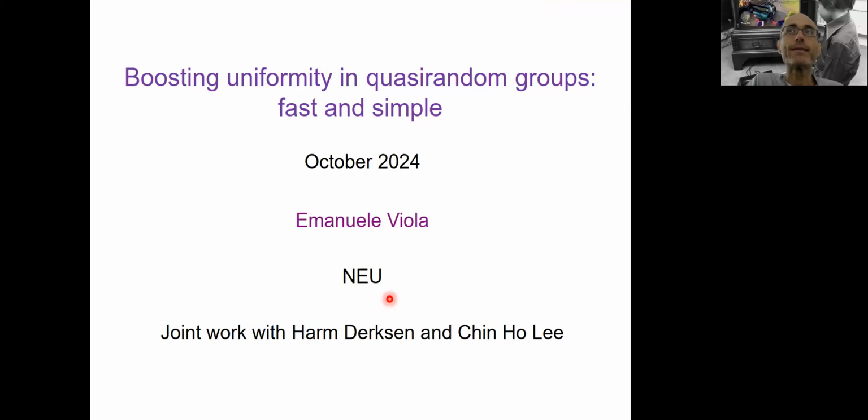Hello, everybody. The title of this talk is Boosting Uniformity in Quasi-Random Groups, Fast and Simple. This is joint work with Harm Derksen and my former student, Chin Ho Lee.